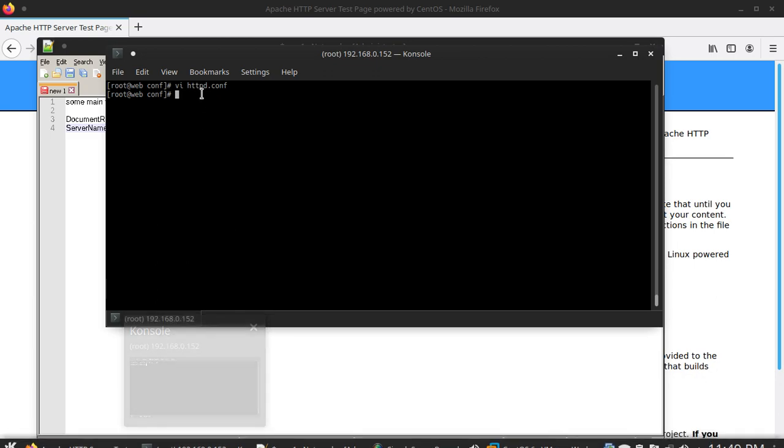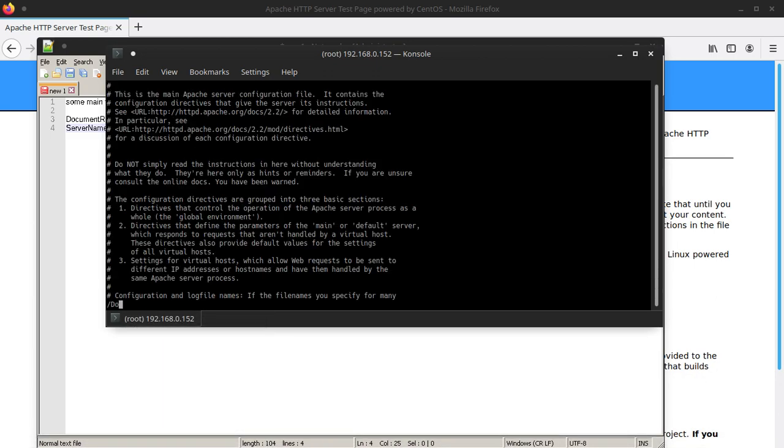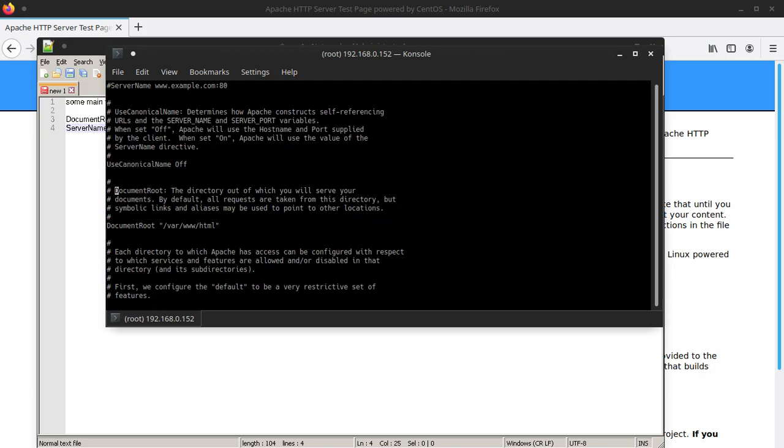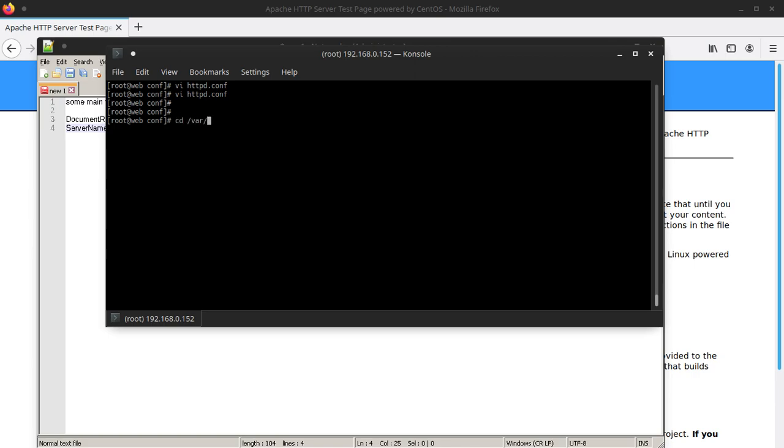Now, if I search for DocumentRoot, as you can see, my document root is inside /var/www/html. So let's go into that directory and see what we can do. If I do an ls, it's empty. So let's quickly create an HTML file.